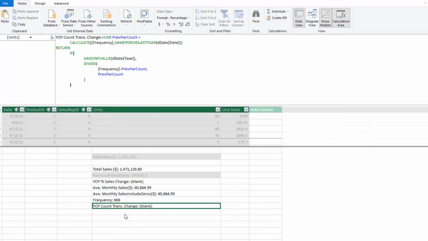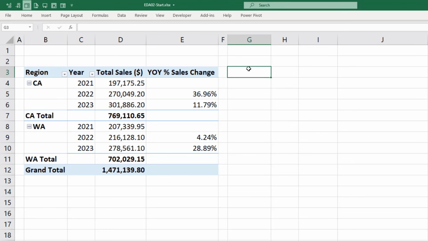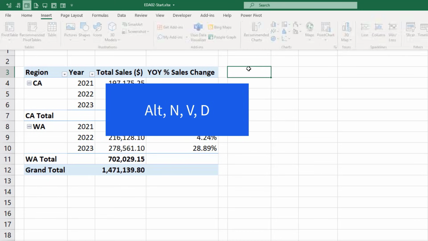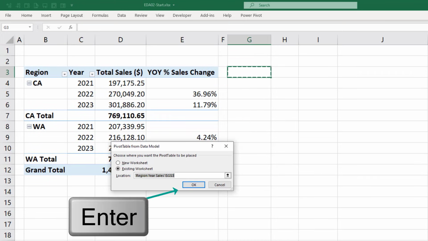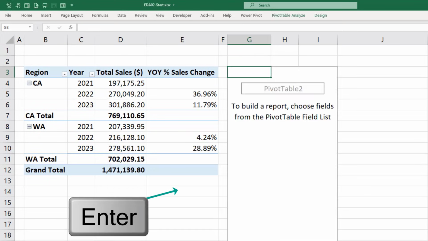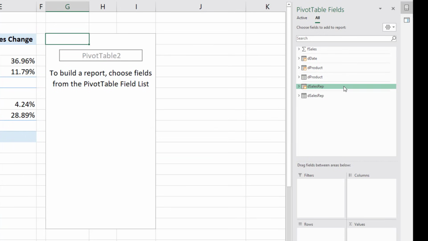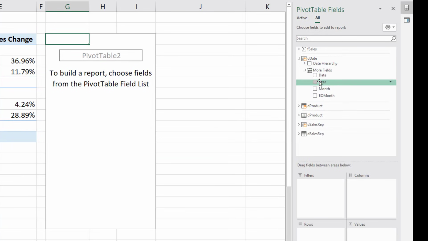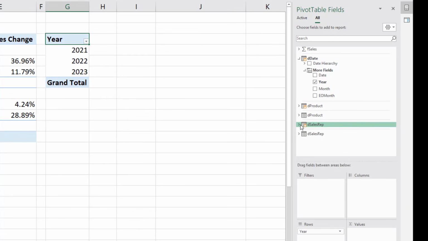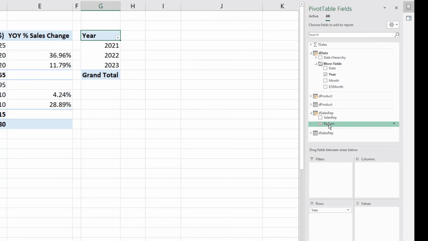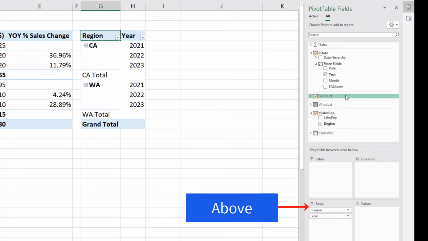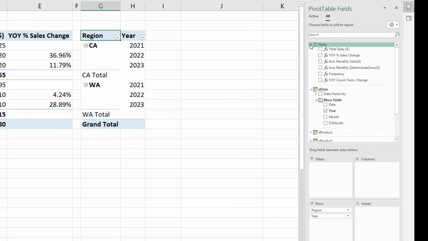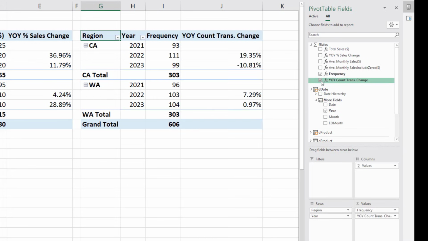And now with these two measures, we can create our final report in cell G3. Alt-N-V and D. And OK is highlighted, so I hit Enter. Now I'm going to be careful here. And in Date, more fields, I'll drag Year down to rows. Sales Rep, there's the region. I'm making sure that that cylinder is there. Region down below Year. And then our list of measures. I'm going to check frequency and year over year. And there's our finished frequency distribution.